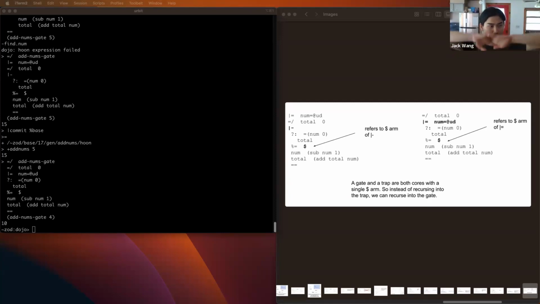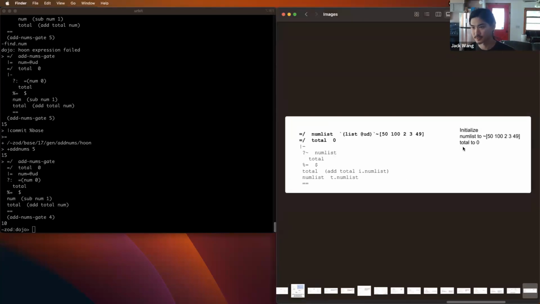All right, so for our last example, let's do one more thing with traps. It's really common to use recursion to work over lists. So let's make a trap to add up all the numbers in a list of numbers. So here's the code.